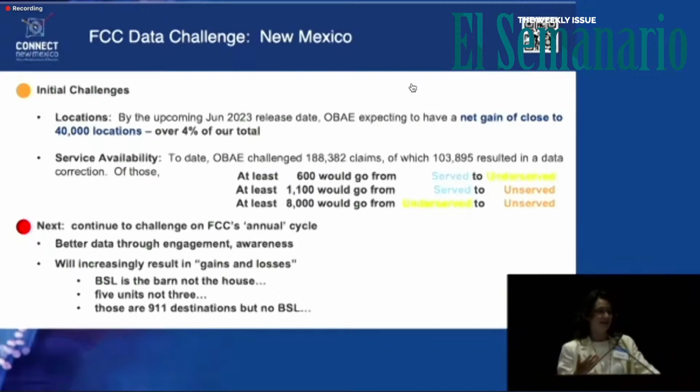But as Kelly mentioned, almost 10,000 of those are expected to go from either served or underserved to underserved and unserved. So that's a significant change in the way that we see our data in New Mexico. What's next on the challenging? We'll continue to challenge on the FCC's annual cycle. We expect to continue to get better data as we're engaging with you and people are more aware. We know there's going to be more information coming in, and it's going to increasingly result in what she mentioned: gains and losses.